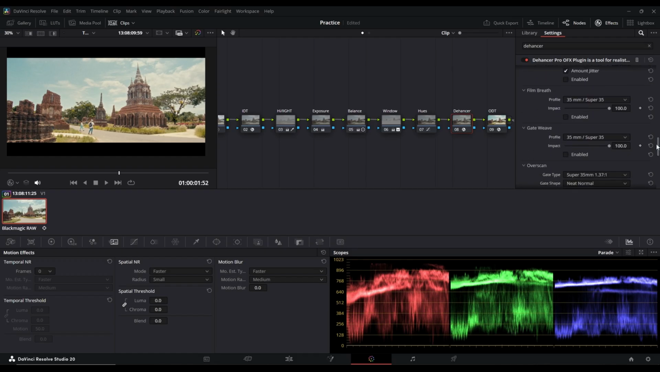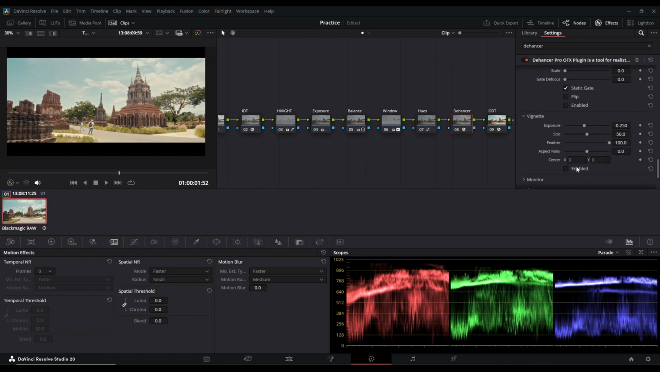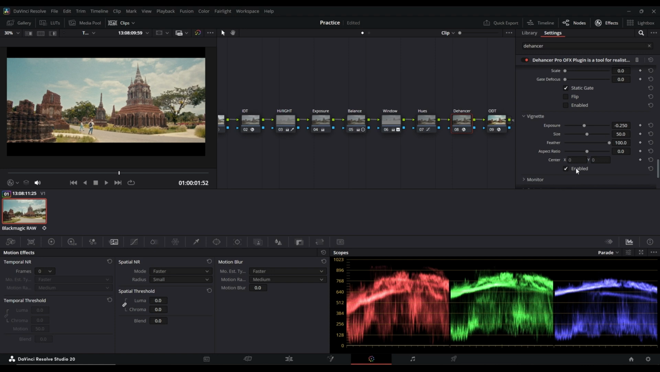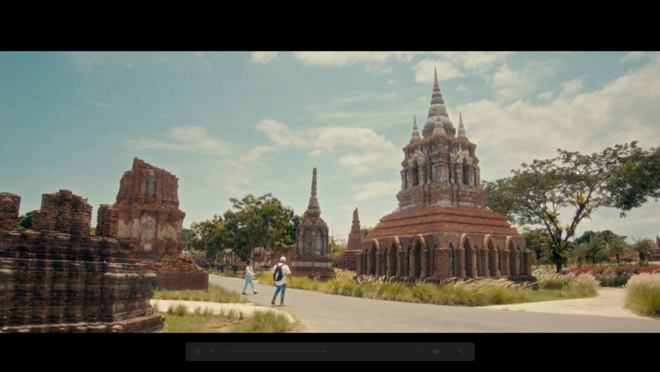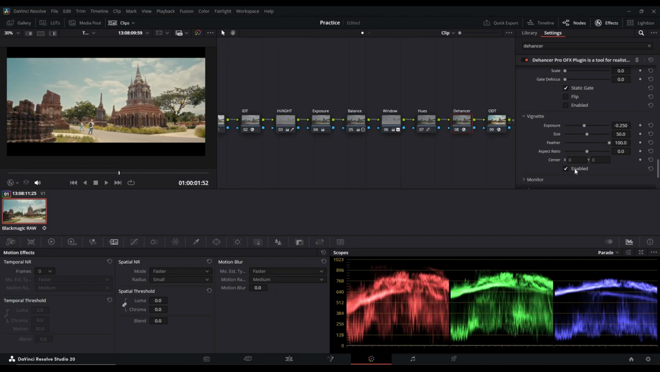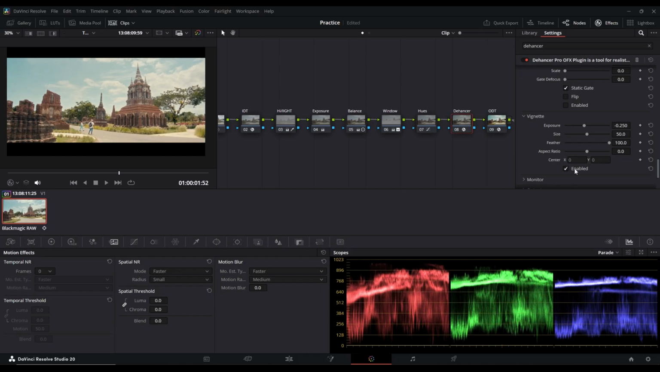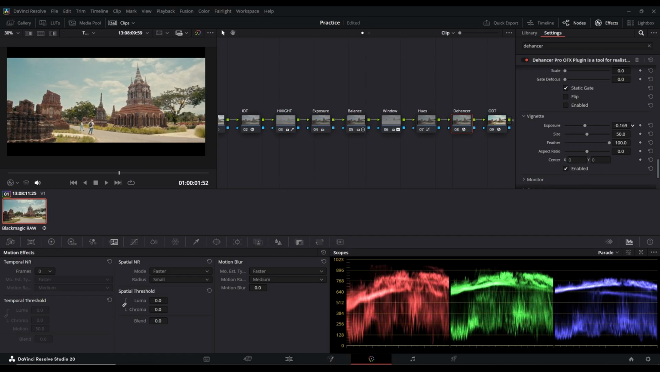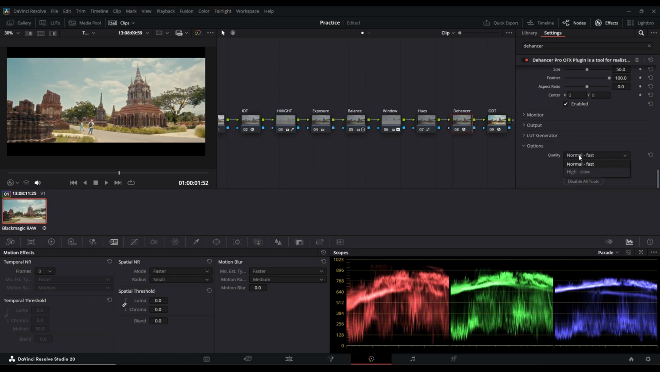What else can we do here? We can add some vignette. That looks good. I think it's a little too intense. Yeah, let's fix that by increasing our exposure. Change the quality to high. That's a slower preview, but it will give you accurate results. And if you feel like it's too much, you can always dial it back a little.